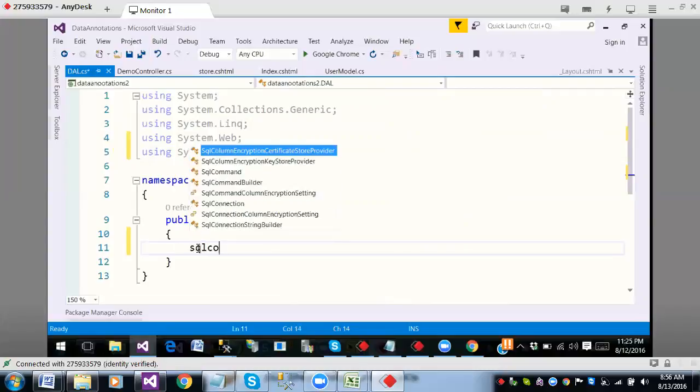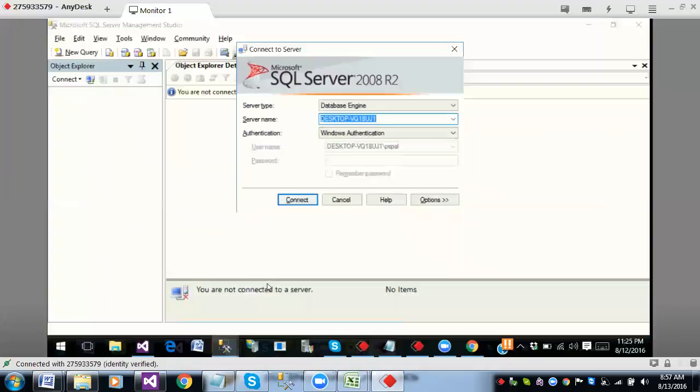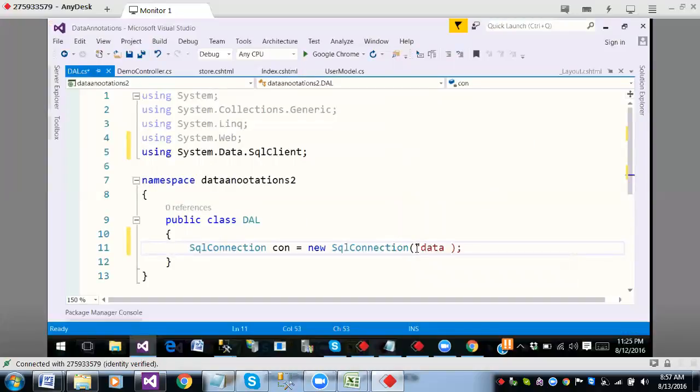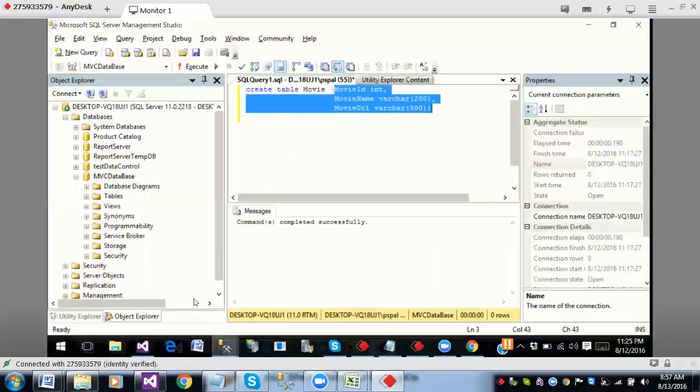Global declaration: SqlConnection object name equal to new SqlConnection. Now what is your server name? Desktop slash this. Data Source, okay, then database or initial catalog. What name do you give here? MVC database, something like MVC database.